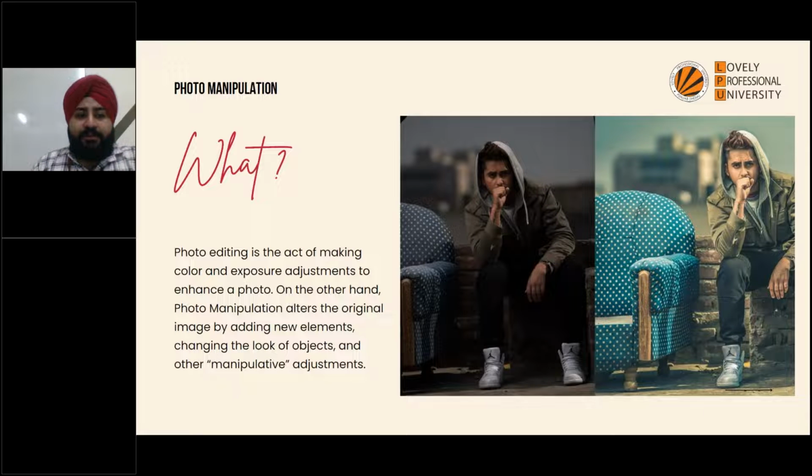So start with what photo manipulation is. There is a basic difference between photo editing and photo manipulation. Many people are confused between the two. Photo editing is basically the act of making color and exposure adjustments to enhance the photo. Like you can see on the screen, it is photo editing.